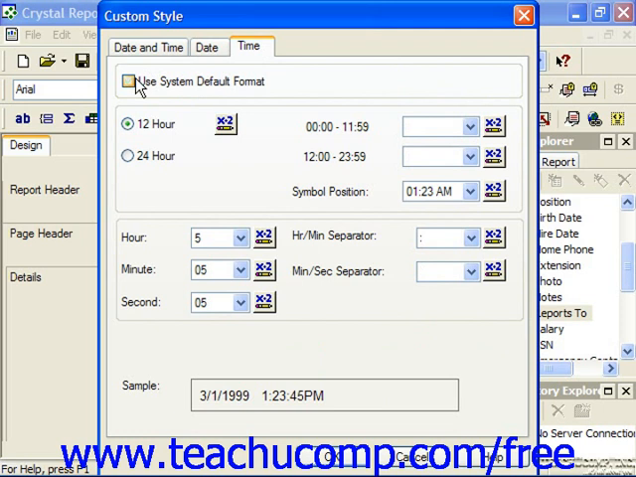Below that, you can either select to display the time as a 12-hour or 24-hour value by selecting the desired option button. If you select the 12-hour display, then you can choose what characters you want to represent the hours from midnight to noon by typing them into the 0 to 11:59 text box. If you want something other than the default value of AM, you just type it right in. You can do the same for the hours of 12 to 23:59 if you prefer a value other than PM. You can then choose the symbol position, to the left or to the right.